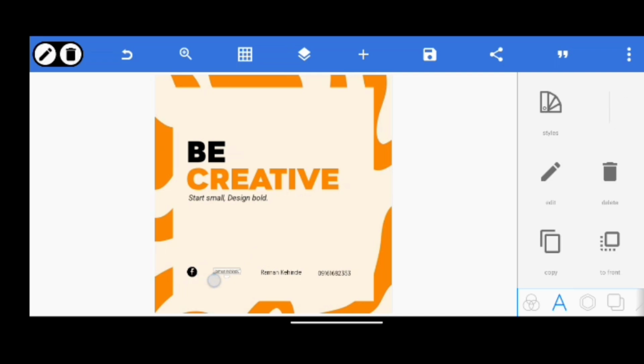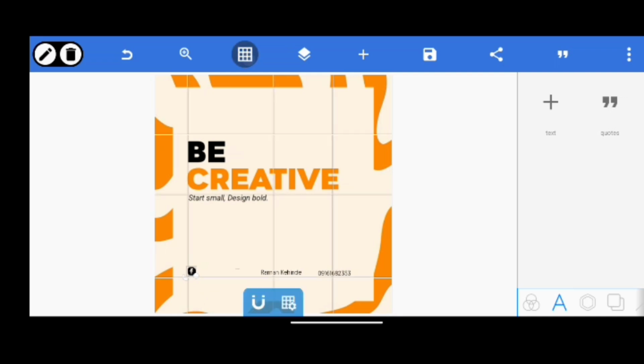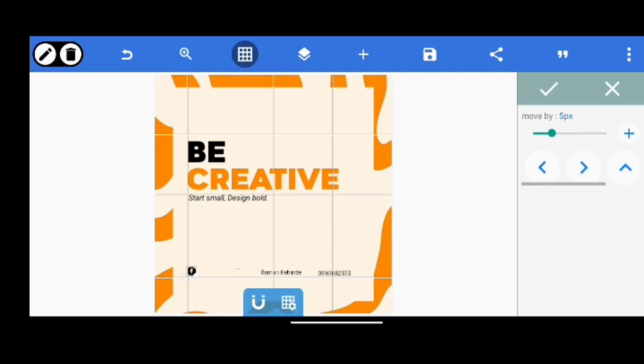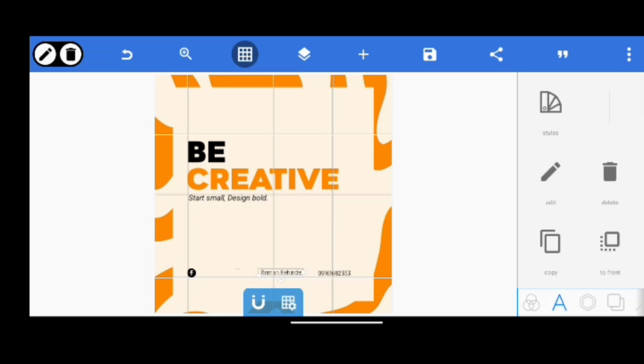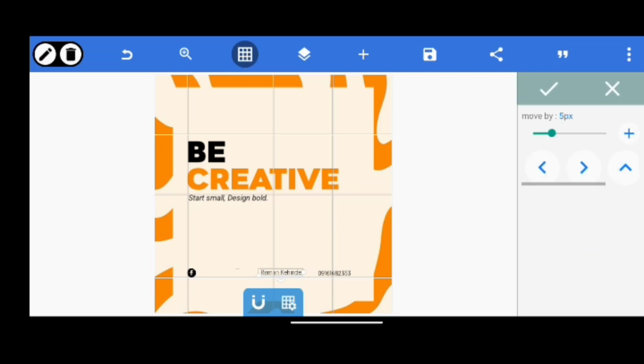So moving it again, I'm trying to make sure the size of the icon is not too big. So yeah, I think it's okay this way. So I'm moving the name close to it.